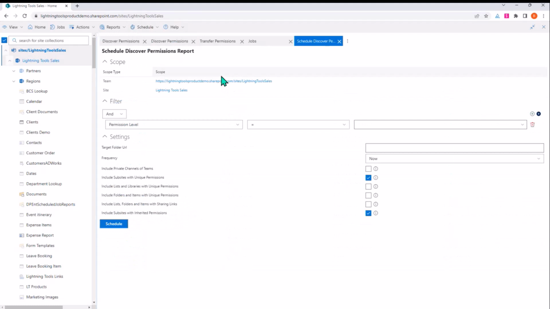So if we were to schedule a Discover Permissions, what we're basically doing is the same as what we did in the Advanced Permissions report. So we can set the same options, but we get to this time specify a folder URL to a document library where we want this to be created.